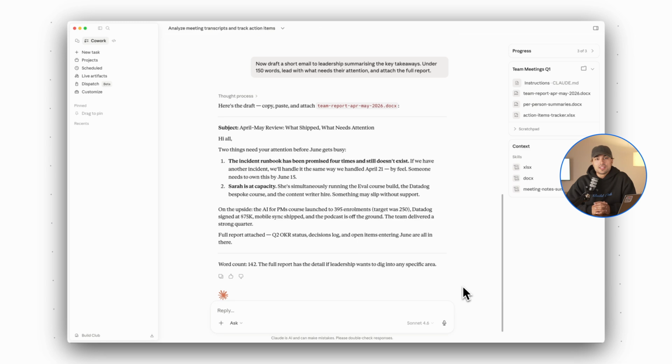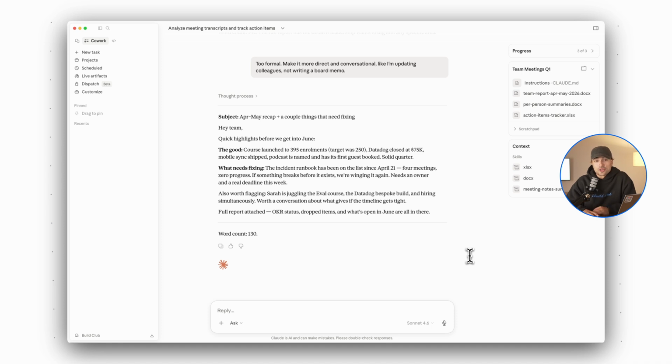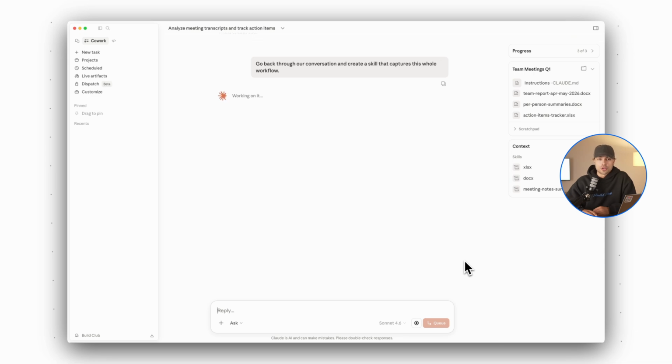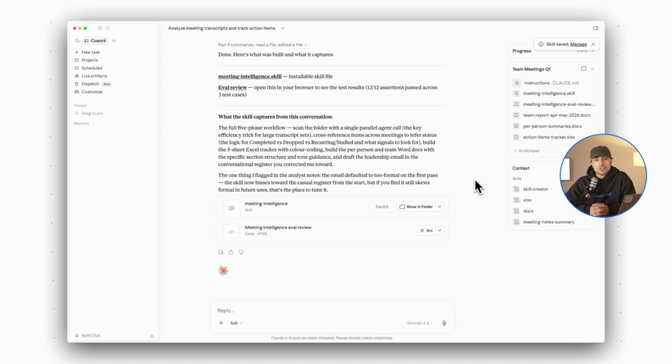The content's right, but the tone is a bit stiff now. So I'll ask Claude to make some changes. This is much better. I've now got a workflow that does everything I want end to end. So I'll turn it into a skill by asking Claude. I'll say, go back through our conversation and create a skill that captures this whole workflow. And Cowork will write the skill file, and I can save it just like I would in chat.